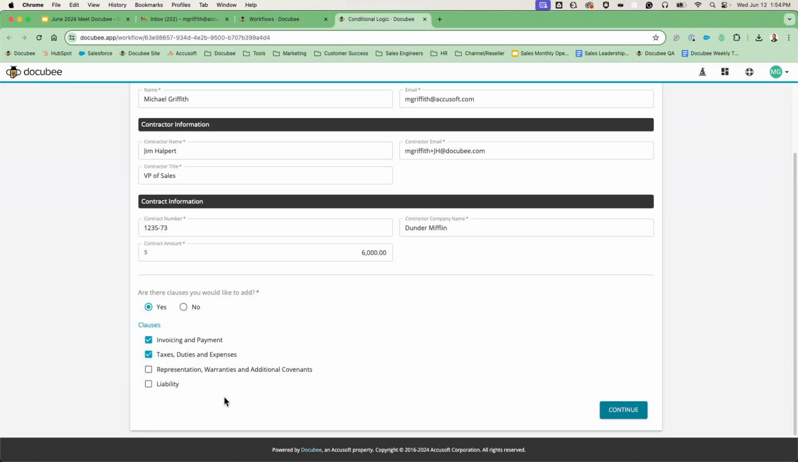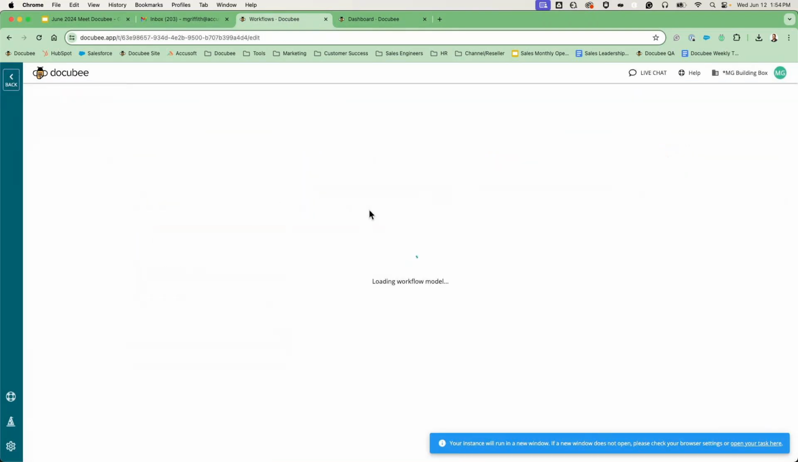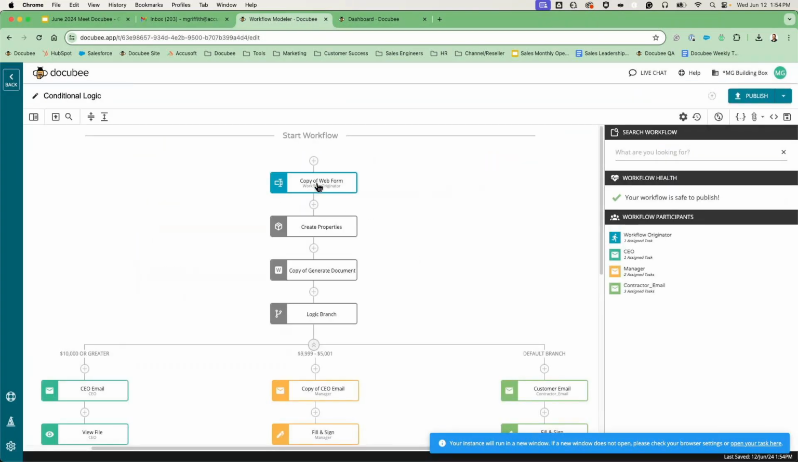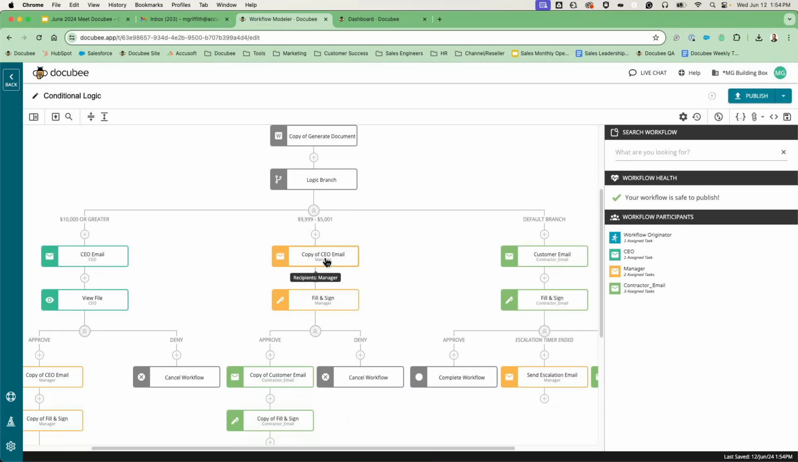So again, if you remember that document I showed you, the highlighted paragraphs, under representation or liability, we should see no highlighted paragraphs. But because I checked these two, we should see those paragraphs be generated for us. So I'll go ahead and hit continue. And while that's kicking off and generating that document, what should happen is it follows that logic branch, and it will automatically kick an email out to my manager. Because if we remember, we just went down this middle path. So we completed the web form, it's generating the document, the contract was $6,000, so it meets this criteria, and now it's going to kick an email to my manager.